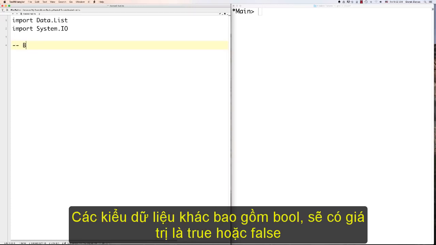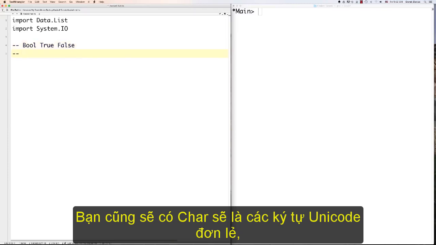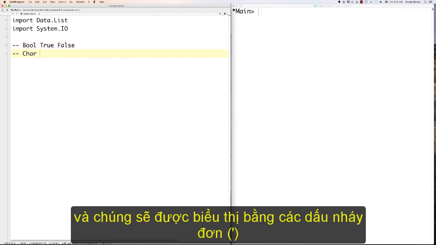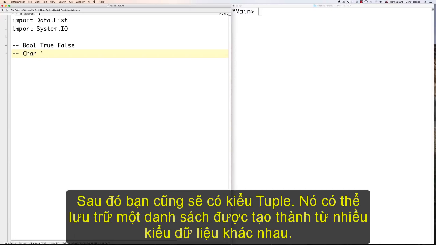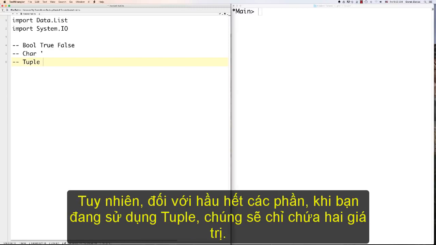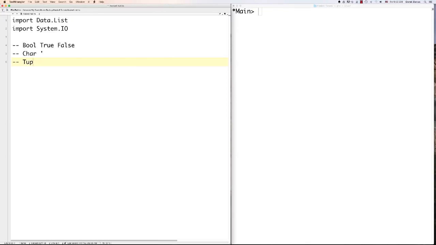Other data types include Bool, which is either going to have a value of True or False. You're also going to have characters, which are going to be single Unicode characters, and they're going to be denoted with single quotes. Then you're also going to have tuples, which can store a list made up of many different data types. However, for the most part, when you're using tuples, they're only ever going to contain 2 values, and you're going to see more about why that works out that way later on.